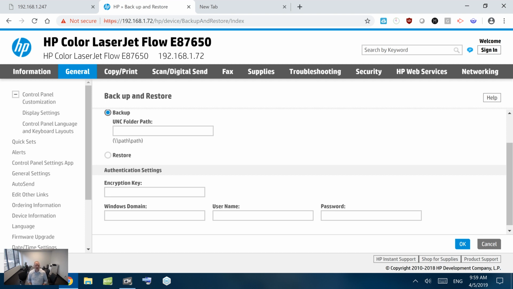Now, to restore those settings, the only thing different is you hit restore, type in the path where it's coming from and your authentication settings, and hit OK. That way you will keep all the settings, whether it be black and white default, your Quick Sets, etc. Want to make it nice and easy for you.